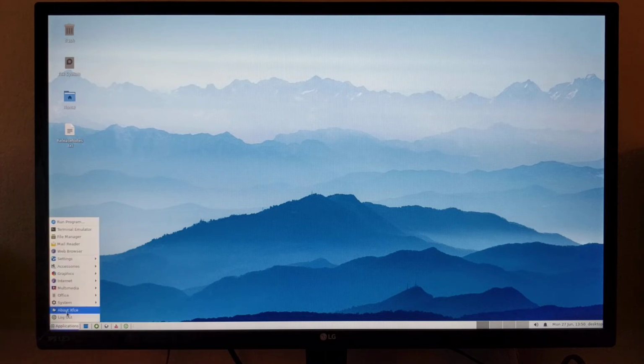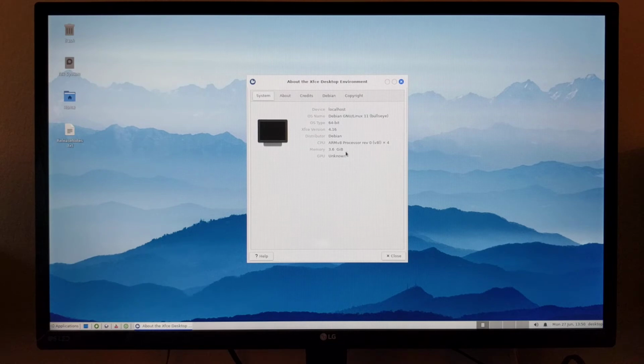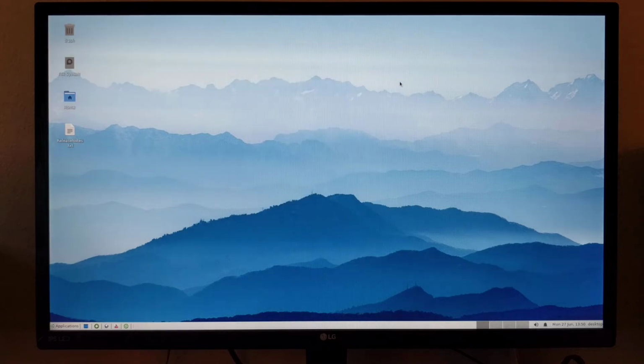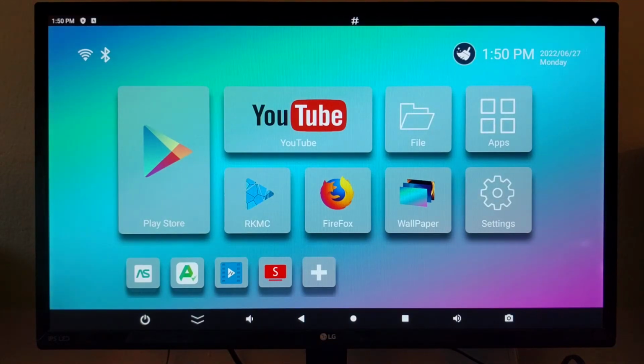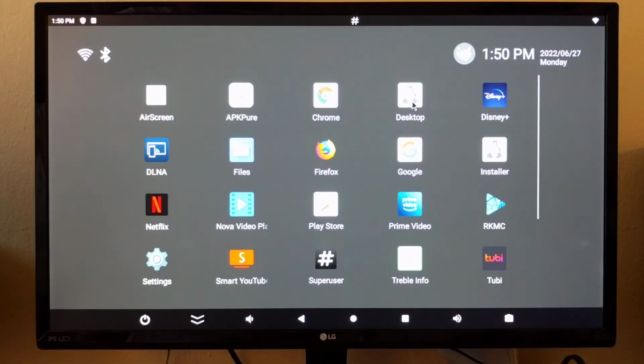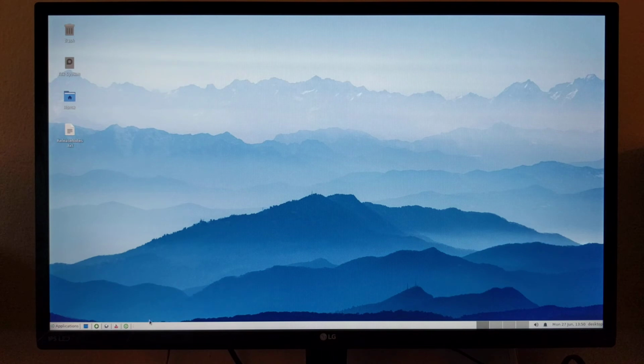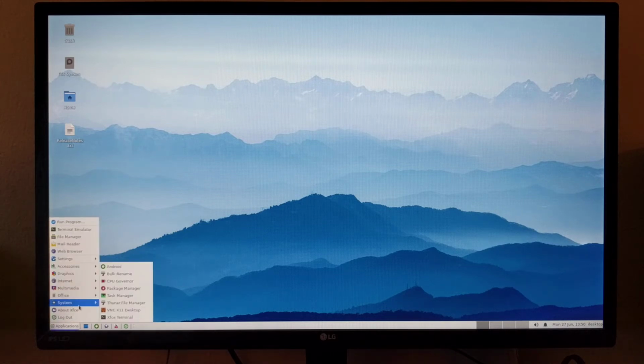So here we are running Debian Bullseye XFCE. It's a 64-bit distribution. It is running on top of Android, so you can click on this Android widget and you can switch to Android. You can also go back to Linux desktop by clicking on the desktop icon. So pretty much all the applications on Debian are available for you. You can use our Synaptic Package Manager to install more applications.